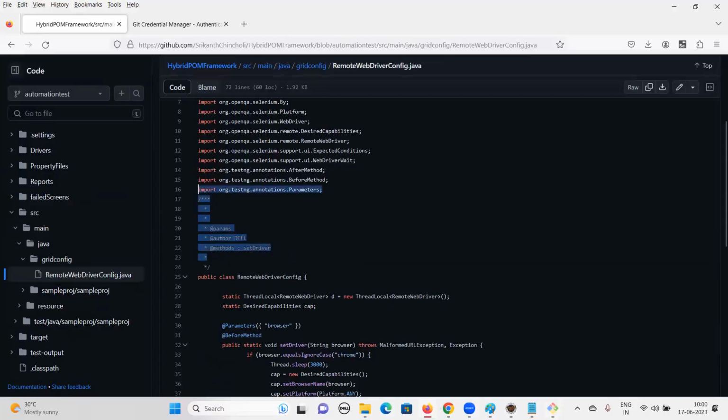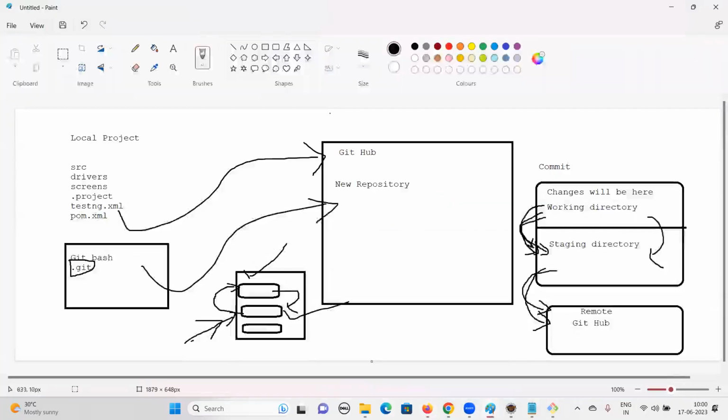This is nothing but Git. This is nothing but GitHub. So now we'll talk about these things. Whatever, now we have created our repository and we have pushed our code from local to the remote.